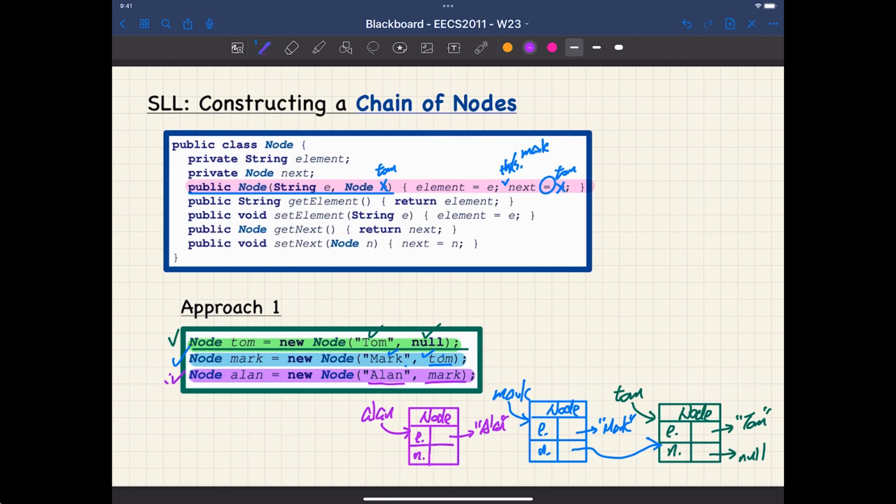And what about Mark over here? So we are executing this constructor for the third time actually, but this time, N will be replaced by Tom. So it will be as if next will be assigned to, rather than Tom, Mark. What's this? This will be the current object, which is Alan. So what this line will do is assign Alan.next to be Mark, which is the argument over here.